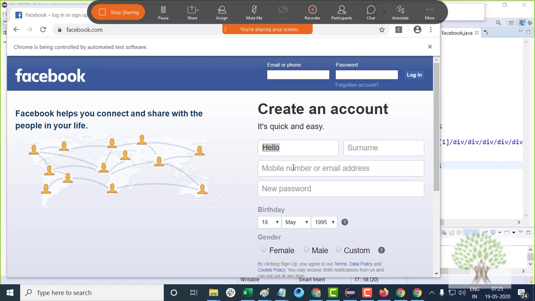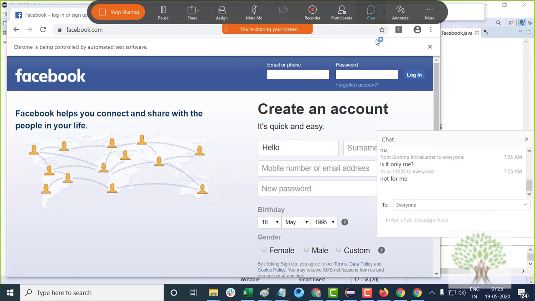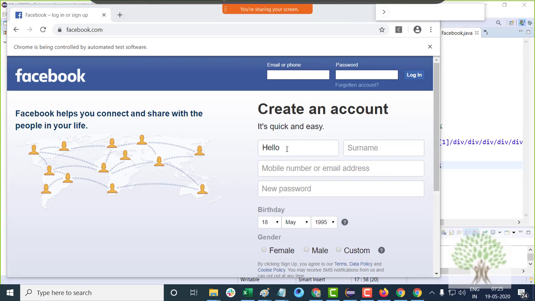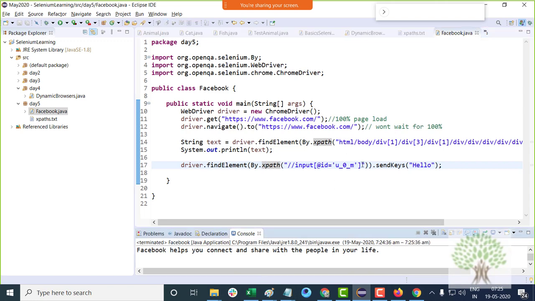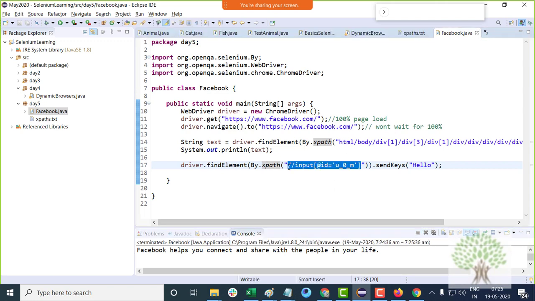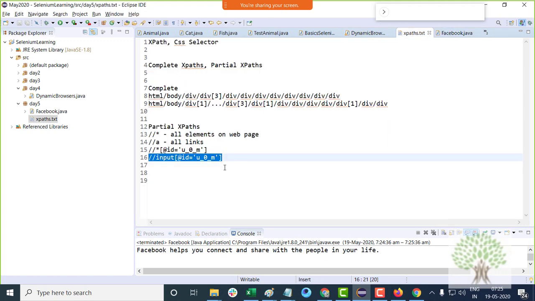Out here you see that it goes and prints hello. Now the thing is, not every time you will get simple partial XPaths like this. Look, this was the input tag which had a unique ID, so the partial XPath just started with ID and gave you the simplest form of partial XPath.